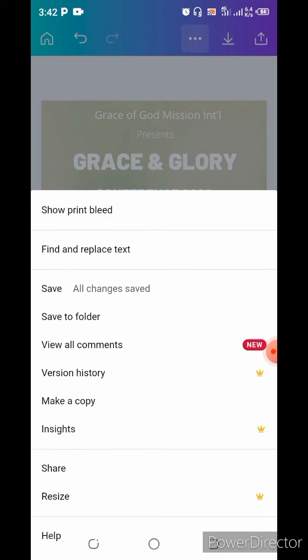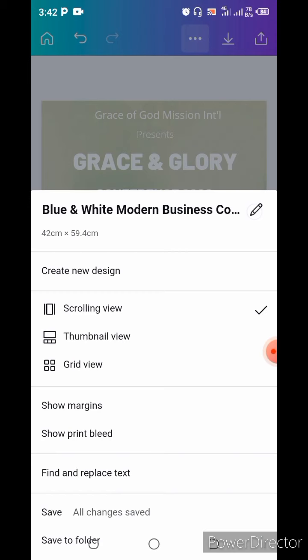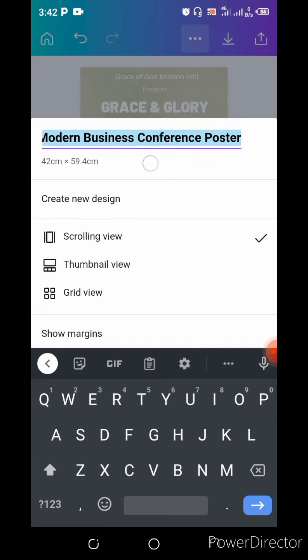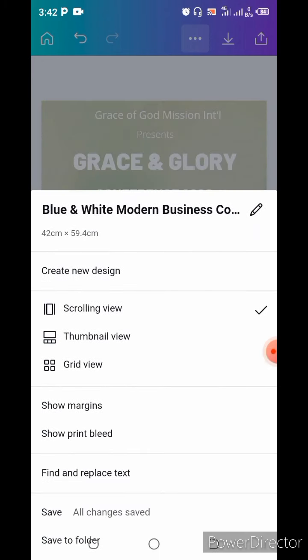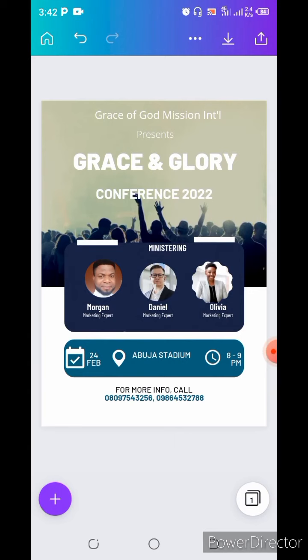Now you won't be able to resize it if you are using a free version. You may not be able to resize it from here. Do you understand? You may not be able to resize it from down here. So you can just select the resize button over here and do that if you're on the Pro version. Okay, so once you are done, remember you download and it will be automatically saved on your device.